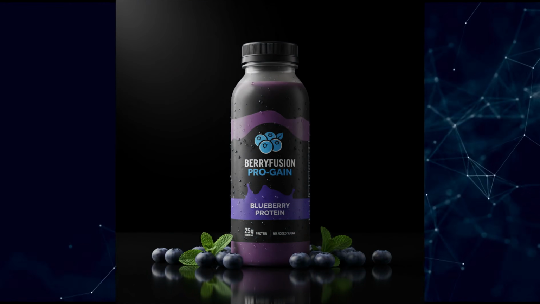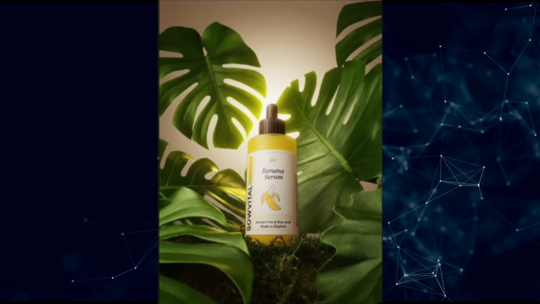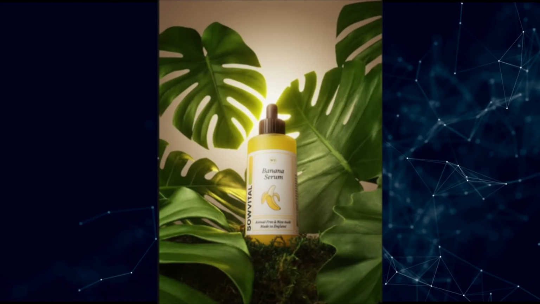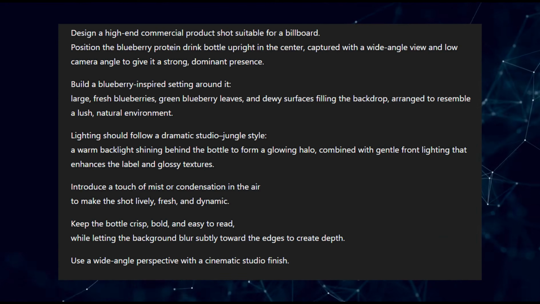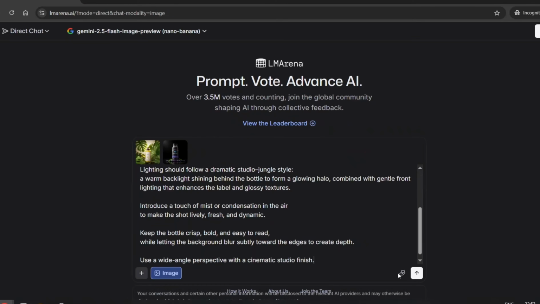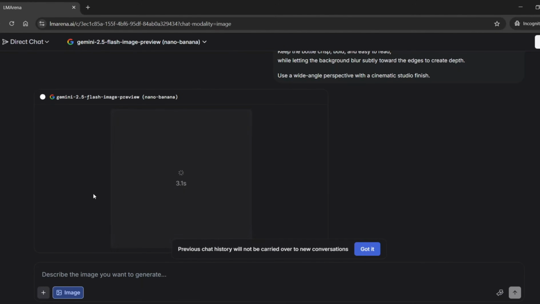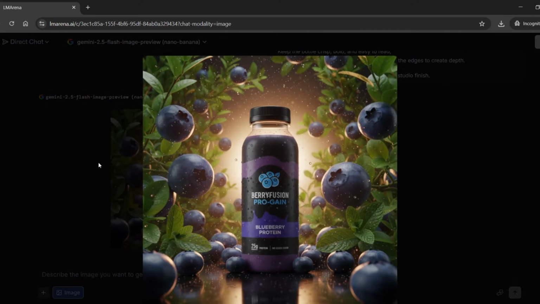Our product is a blueberry protein drink bottle, and for reference, I'll use this other bottle, which is shot from a low angle, looking up. This is the prompt and it's a little bit longer, but as I mentioned earlier, this is a more advanced technique. Now let's see, will Nano Banana be able to generate our blueberry protein bottle in the exact same angle and perspective? Ha ha ha! Just look at this.